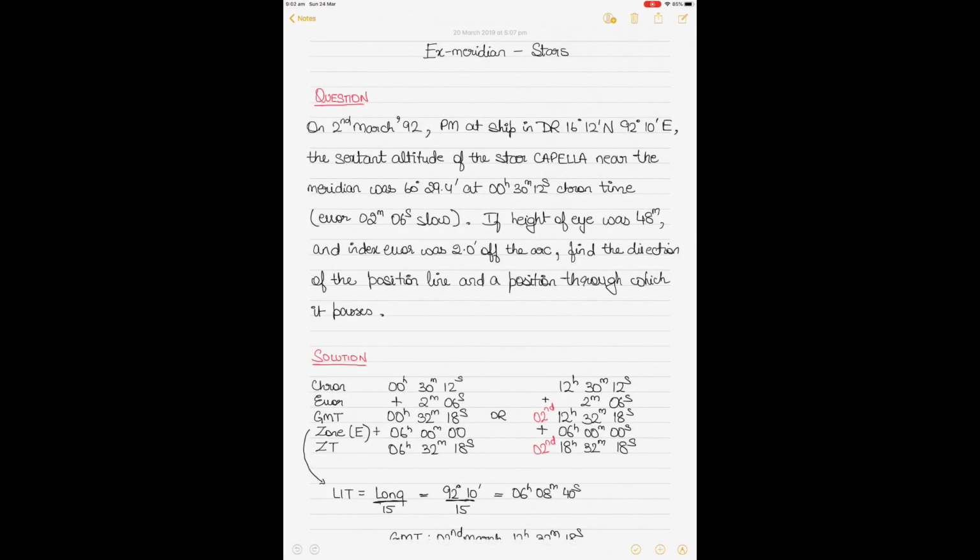Hi guys, today we'll be solving a question on ex-meridian stars. My previous video discussed the ex-meridian method using the sun as a celestial body, and this video is about using a star as an example of a celestial body. We'll be using the ex-meridian method to calculate the observed latitude. Alright, so I'll get straight into the question.